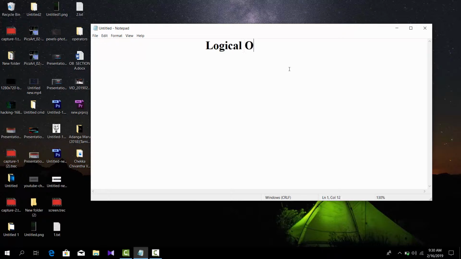Logical operators. Okay, these are the symbols that we use for logical operators in C programming language. This symbol and this symbol. These are two logical operators in C programming language.